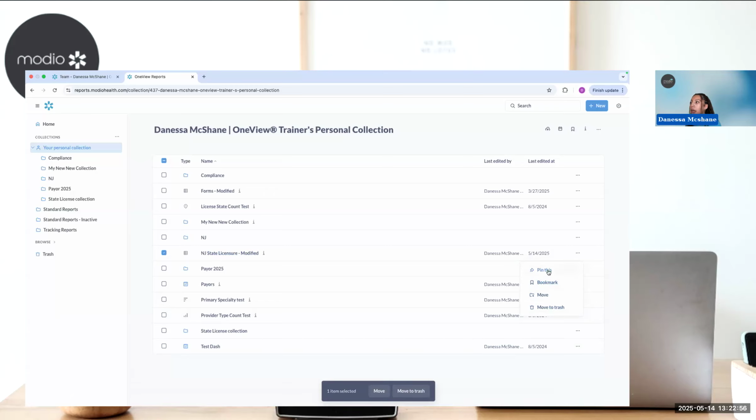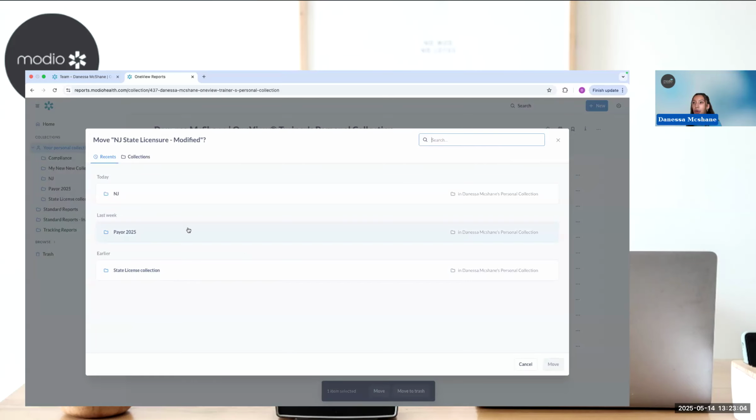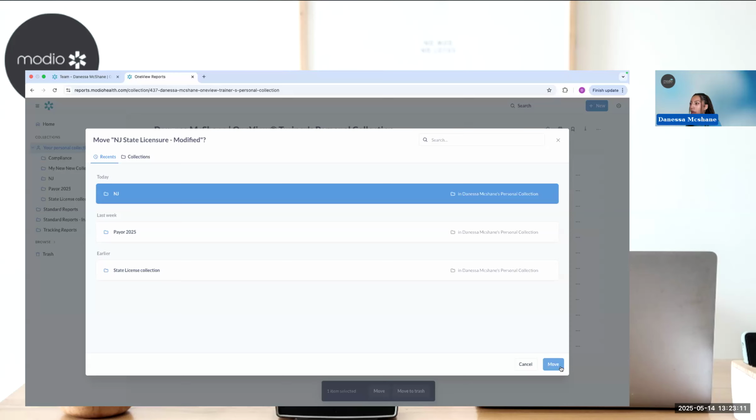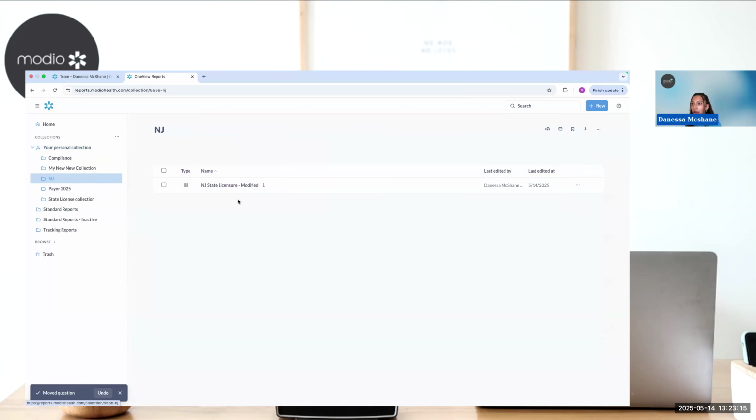And then you can also pin that report, bookmark it, and you can also move it or move to trash from here. So we'll just hit move. It's going to ask you what you want to move it to. So this is my recent, and I want to move it to my New Jersey folder. We'll hit move. And if we now go to my New Jersey folder, it's right here. So a really cool way just to stay organized.